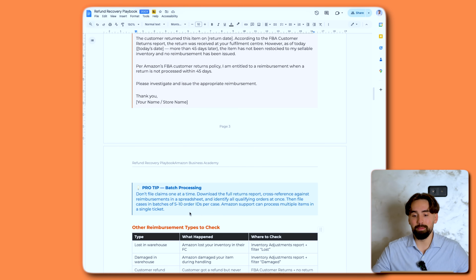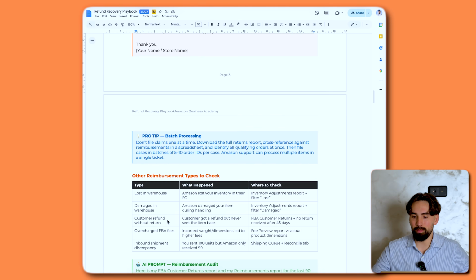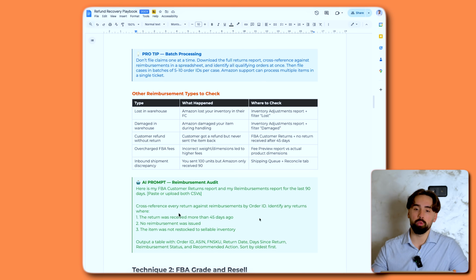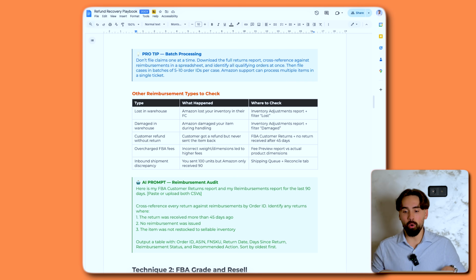We find unclaimed reimbursements on almost every single account we audit, sometimes hundreds, sometimes thousands of dollars. So I encourage you to set a monthly reminder so you can check this every month. While we are in the reports, also check for 2 other types. Go to reports, fulfillment, inventory adjustments, and filter for lost and damaged. These are items lost or damaged in their warehouse. They owe you for these, with the same process. You can open a case.